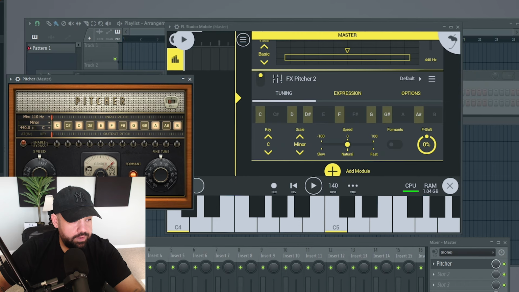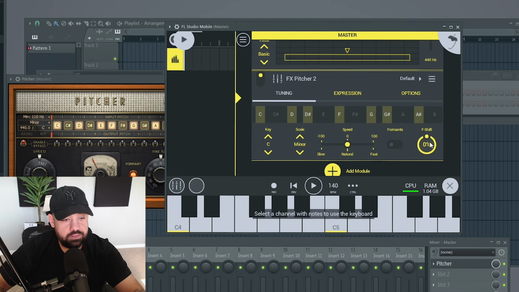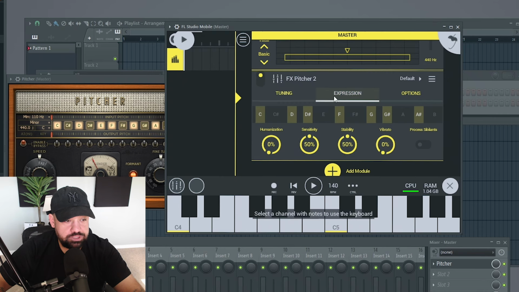You could turn on the formant and go to different genders. We got this frequency shift knob right here. Then we have some more features. So this is just in the tuning section. If you go to expression, this is where we have some different stuff going on. We have a humanization knob, a sensitivity knob, a stability knob, and a vibrato knob, which is so dope to me because I ran a couple of vocals through here the other day and messed around with that vibrato knob, and it's really dope.